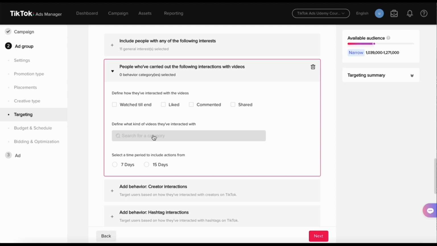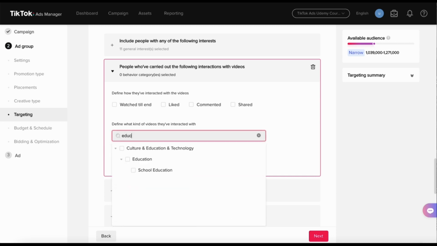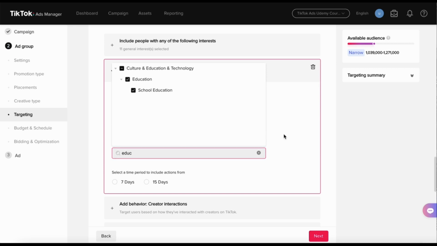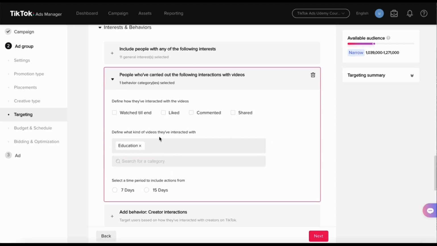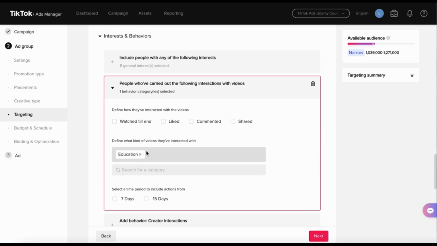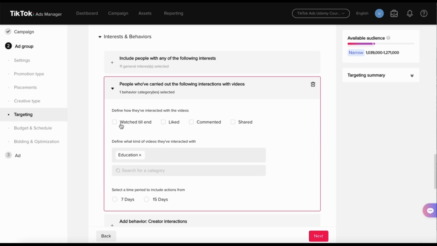Now in this section, you don't get as much leeway for interests. I can only select education. I don't have the option to select social media or Instagram, for example. So as I am in the education niche, I will select that.